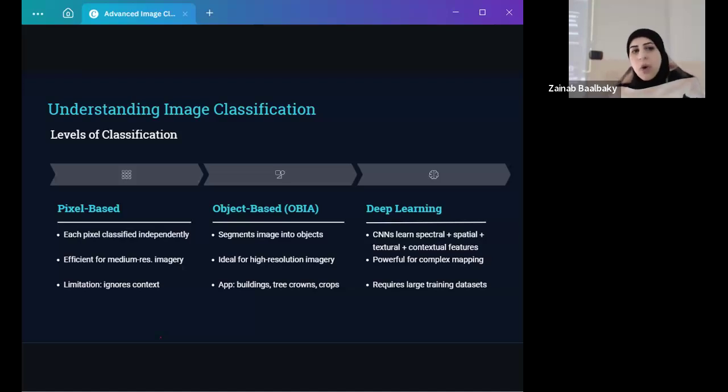When we talk about level 1, the pixel-based classification, this is the earlier and still widely used approach in remote sensing. Here, each pixel is treated independently based on its spectral values. This method is efficient for multispectral imagery, such as Sentinel-2 or Landsat. But it ignores spatial context, so a building pixel might be misclassified, considered alone.